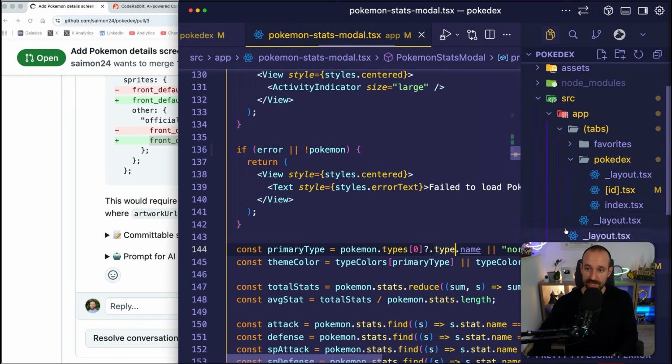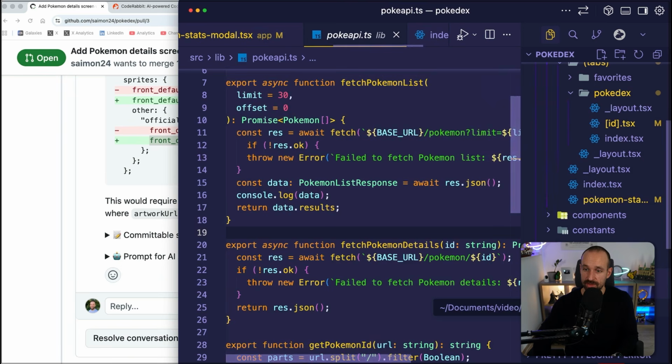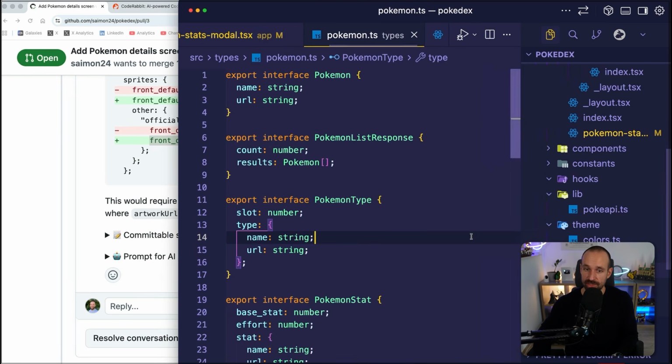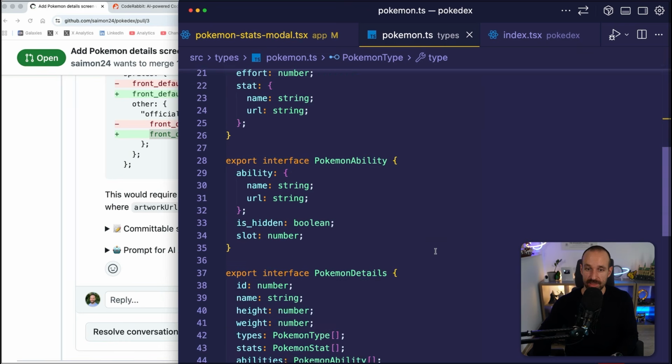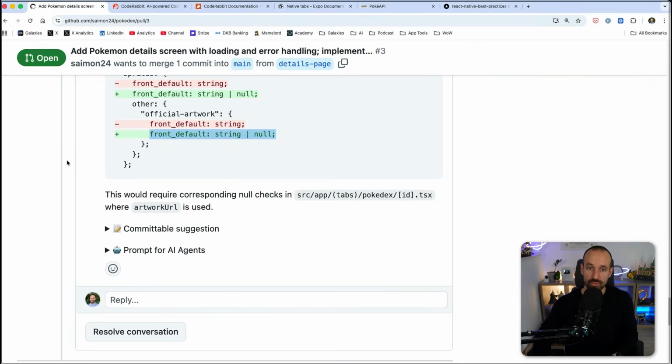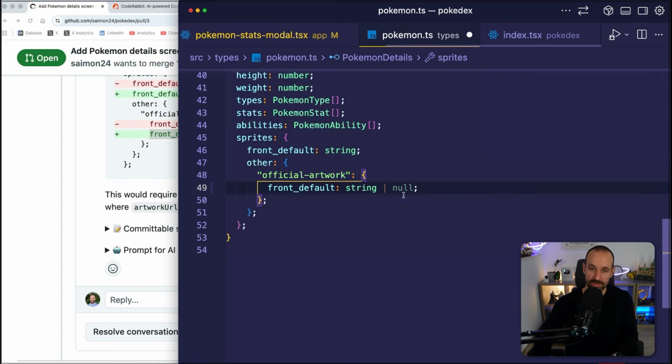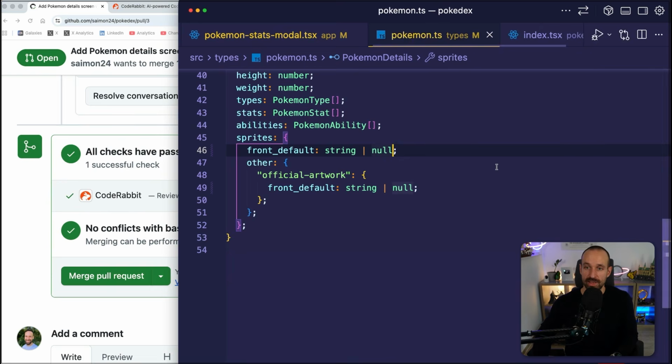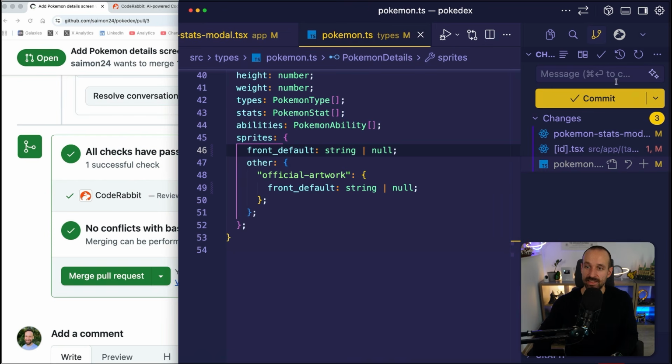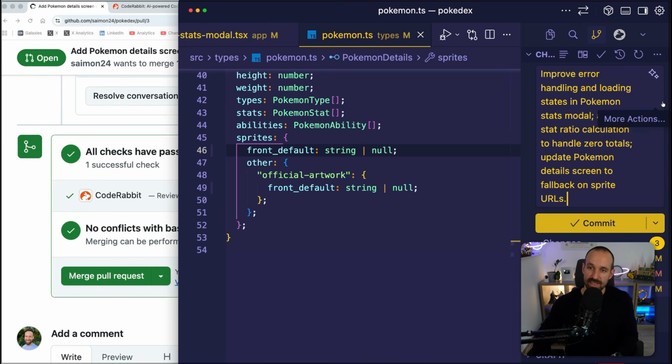This is probably in our types. So this is where a good structure in our application comes in. Where is it? Front default string, right? That could also be null, as well as this one could be null. All right, that solves everything. These are once again nice little things that you probably don't notice.